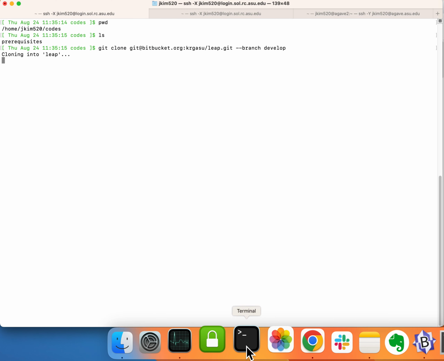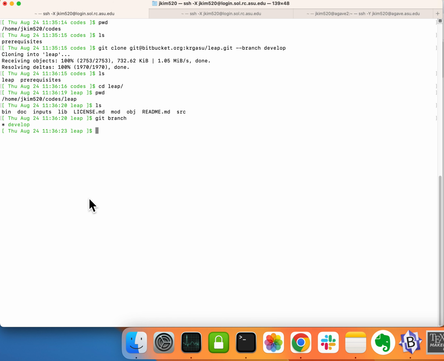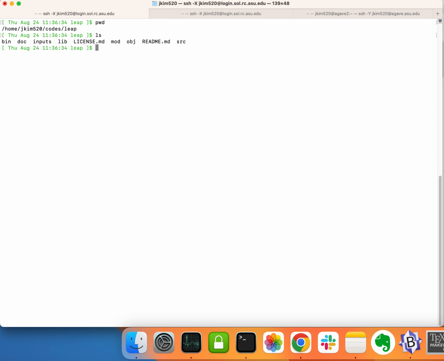Then try to download LEAP. Then I do have LEAP. Let's go in, and its branch name is develop. So this is what I want. Do not download the master branch. You want to download the development branch. So I downloaded the develop branch.